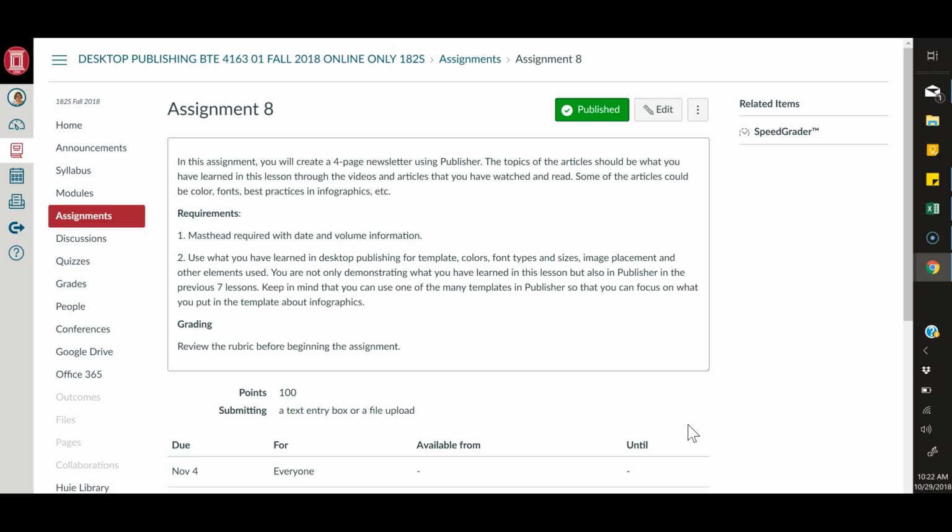As you're reading and watching the videos, you may want to take down some notes that you'll plan to use in your newsletter.